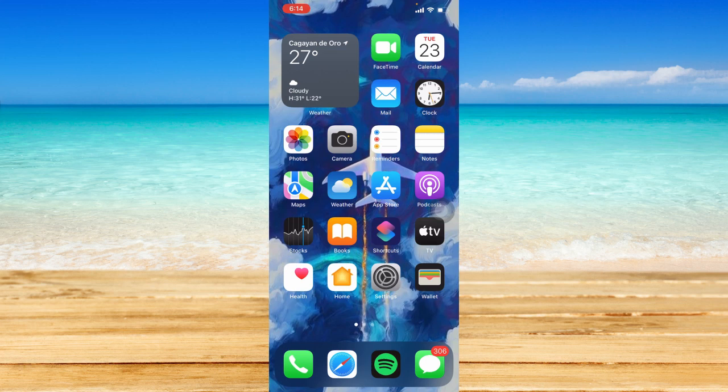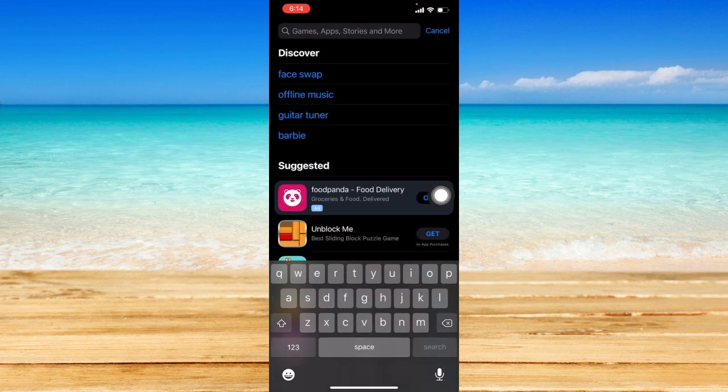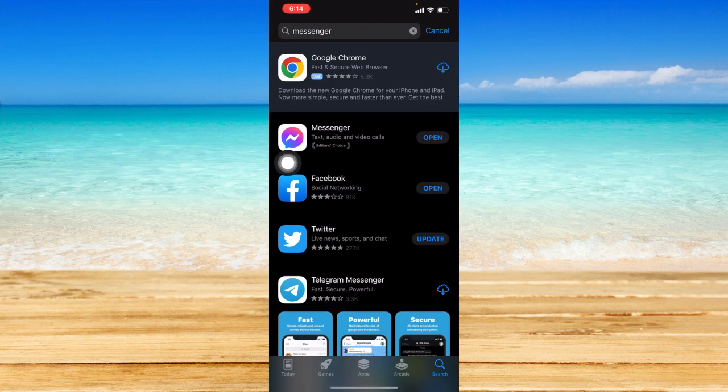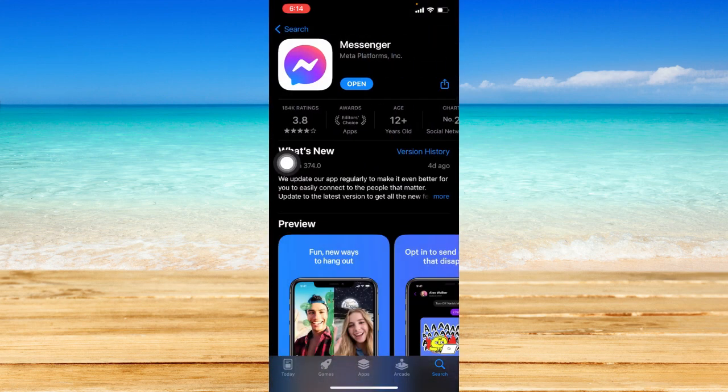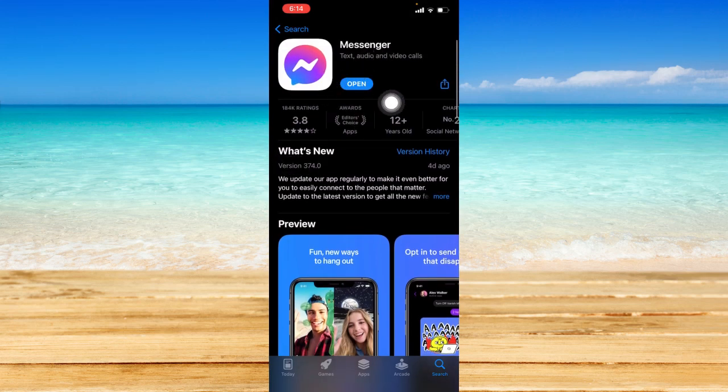So the first thing that you're going to do is to check if your Messenger is up to date. To do that, just open up your App Store, or if you have an Android, just open up your Play Store and type in the search bar Messenger. Tap on Messenger. To check if your Messenger is up to date, it should say open right over here. That means that your Messenger is currently updated.